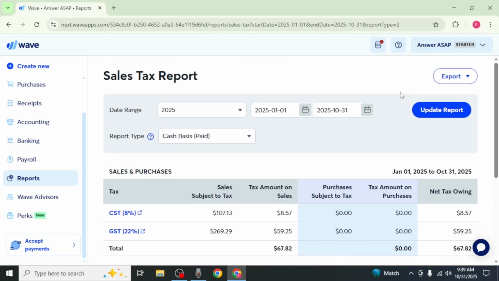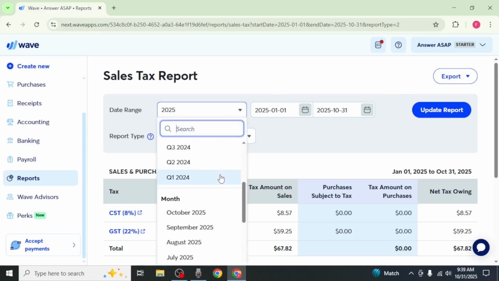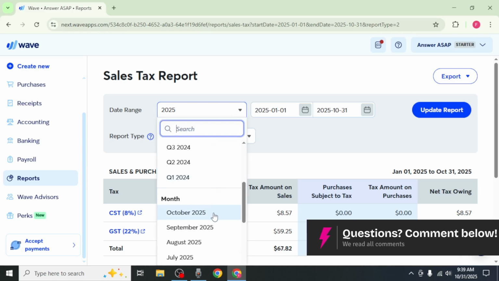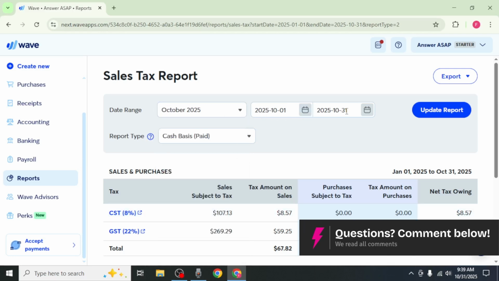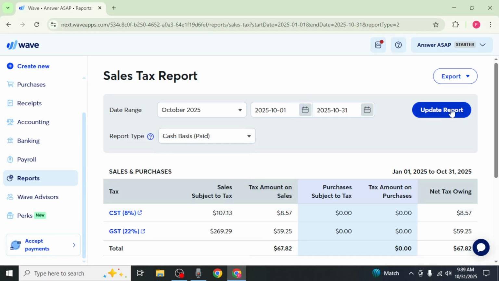The first step is to select the date range for your report. You can choose a full year, part of a year, a month, or any specific period. After selecting your desired dates, click Update Report.